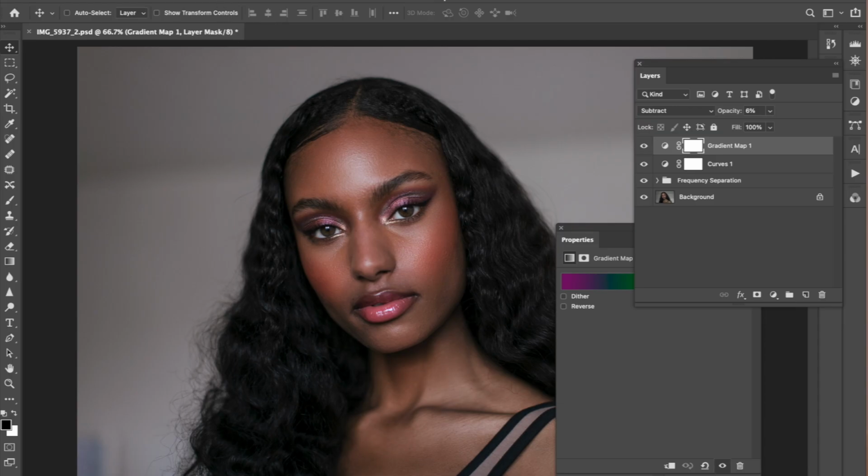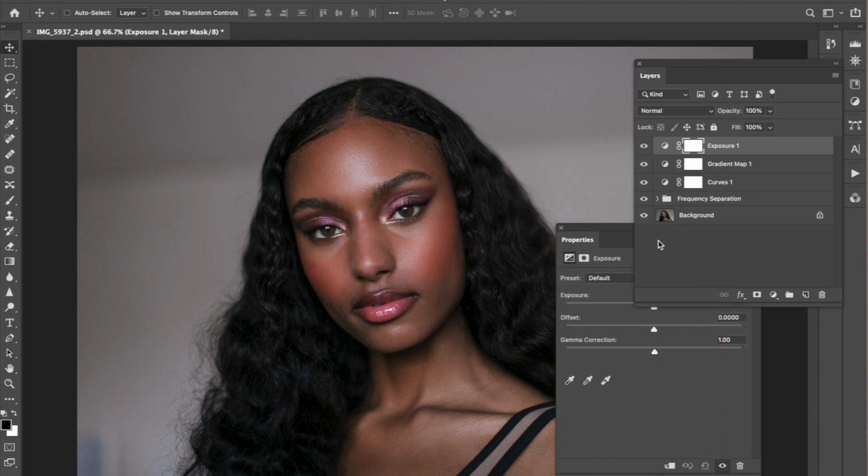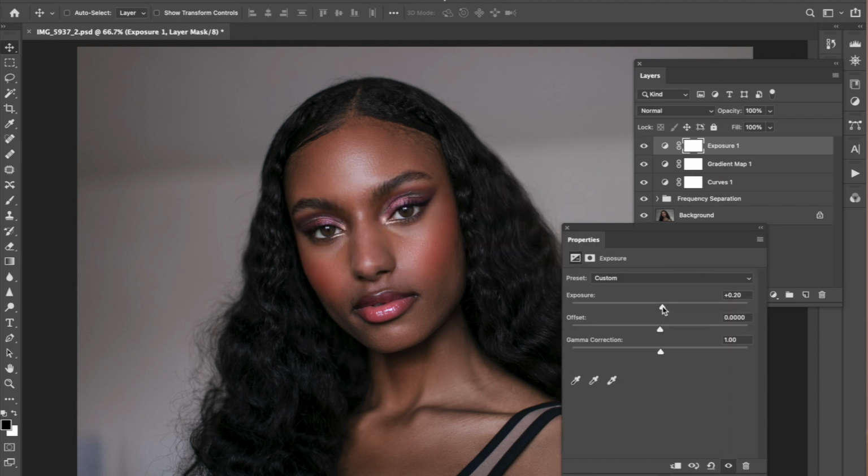And then what else am I going to do? Honestly, I have no idea. I'm just editing this as if I were editing like I normally would. All right, what to do next? Let's go to layer and then exposure. Just add a little bit of exposure.